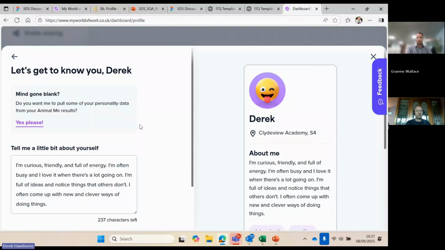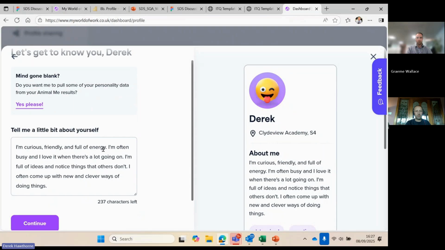The next thing is to write a little description about yourself. So I've got this pre-populated. The first time you come to this, it's a blank box. And when we were doing the initial design, young people were saying that can be quite daunting, being faced with a box to put some information in about yourself. So we have a tool called Animal Me. It's a little personality quiz, the most popular tool in My World of Work, where you answer some questions and you get an animal, and the animal's got a lot of traits that resonate with your personality type. So it's the sort of Myers-Briggs personality type.